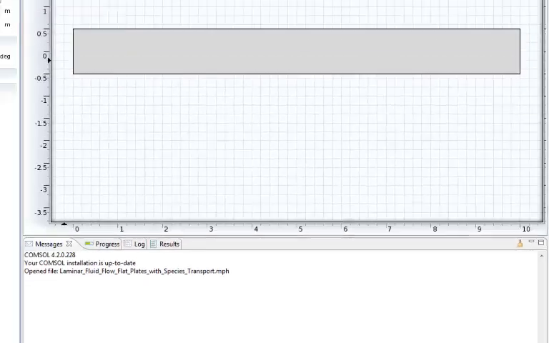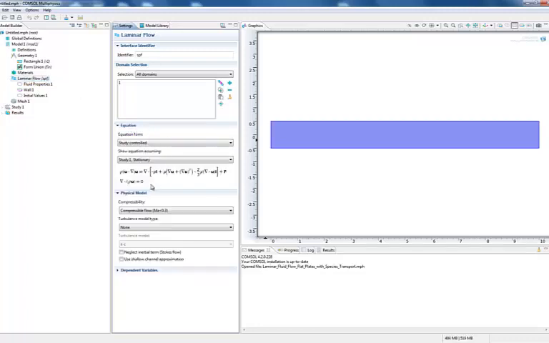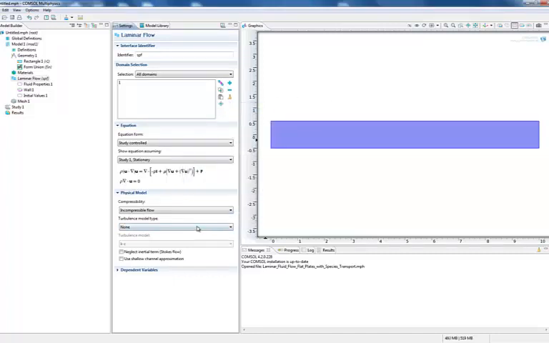Now in the laminar flow, if you go to this physics, you can always look at the equation, what equations we are solving here, and we can select incompressible flow here. The equation will change accordingly, the Navier-Stokes equation, momentum balance and the mass balance for the fluid. And you can select turbulence model type here, but right now we are solving for laminar flow, so we have just selected none for turbulence model type. Okay, so we have selected the model.